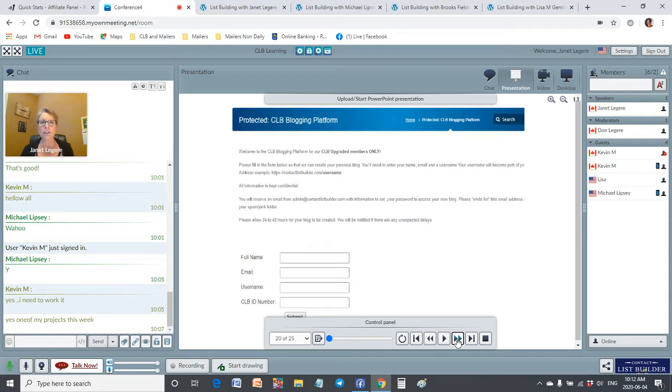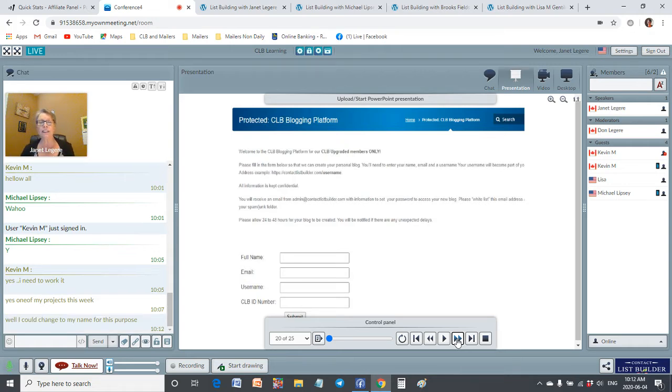If you're not sure where to find your CLB ID number, it's in the affiliate back office under affiliate toolbox. When you click on the affiliate toolbox, your affiliate link is listed right there, and at the end of the affiliate link is your ID number, and so all we need there is that number. If you forget to put it there, you're not sure what it is, it's okay. I know how to find you in our system. You can't get away. There's no hiding from Janet.